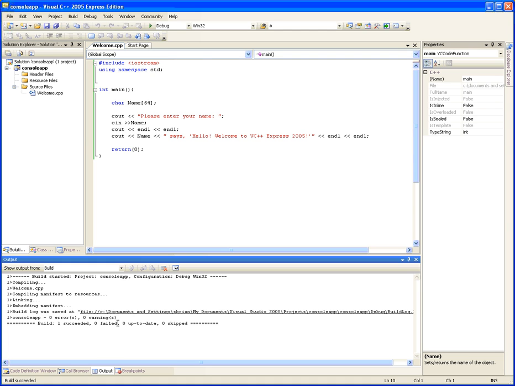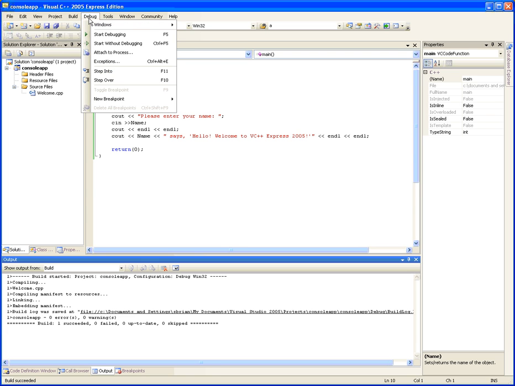If your project did build unsuccessfully, walk through the errors shown in this output window. For more information on debugging your code, see the help or the MSDN documentation. This application is now ready to run. On the Debug menu, select Start Without Debugging.